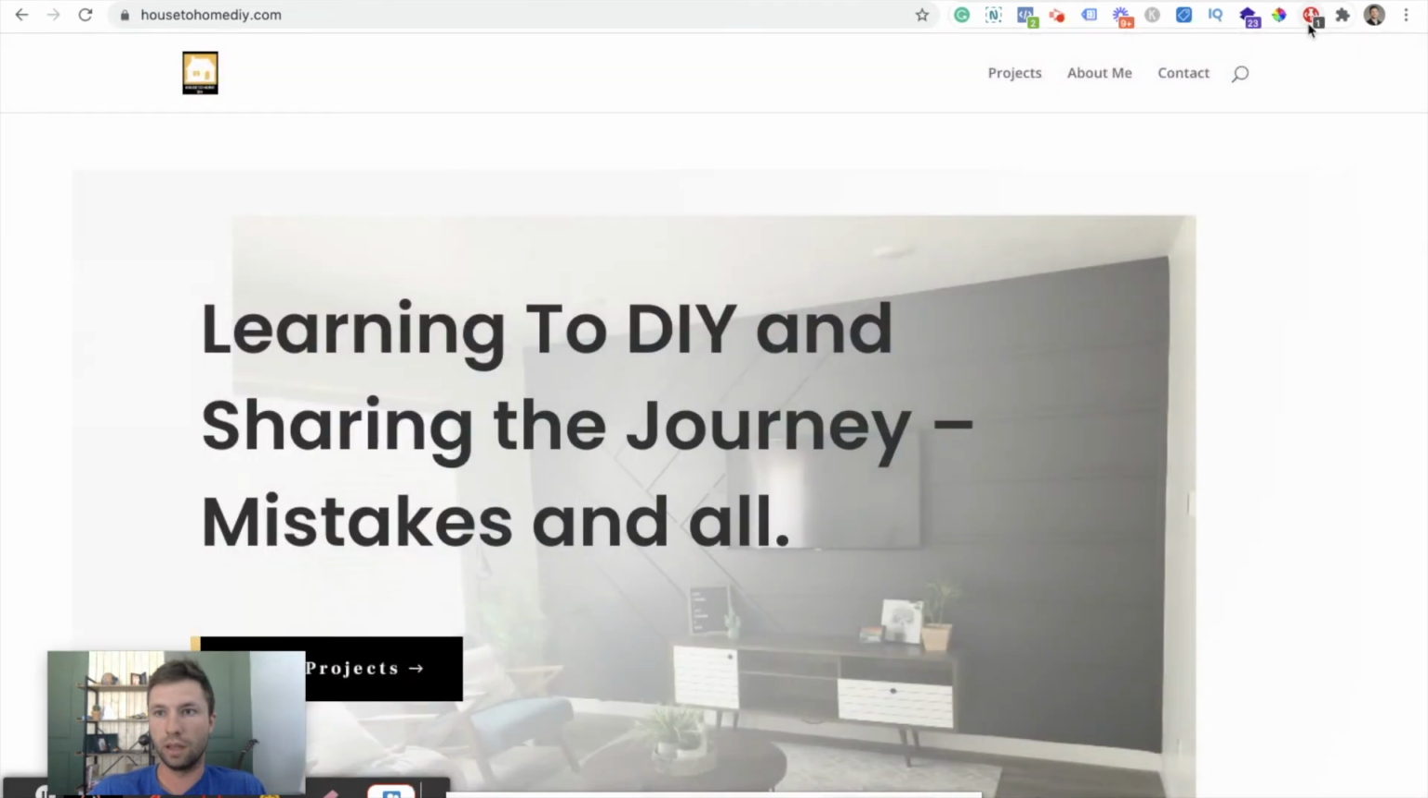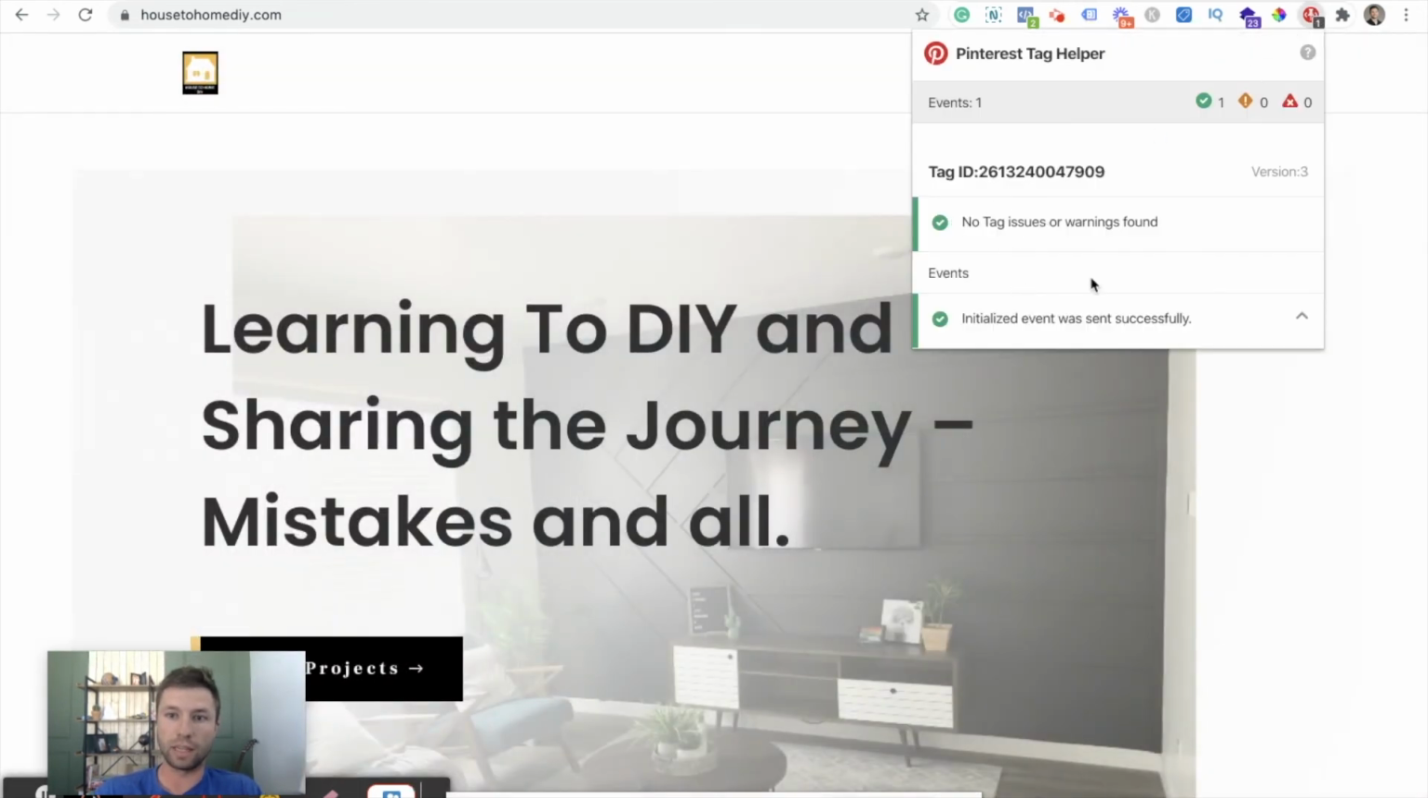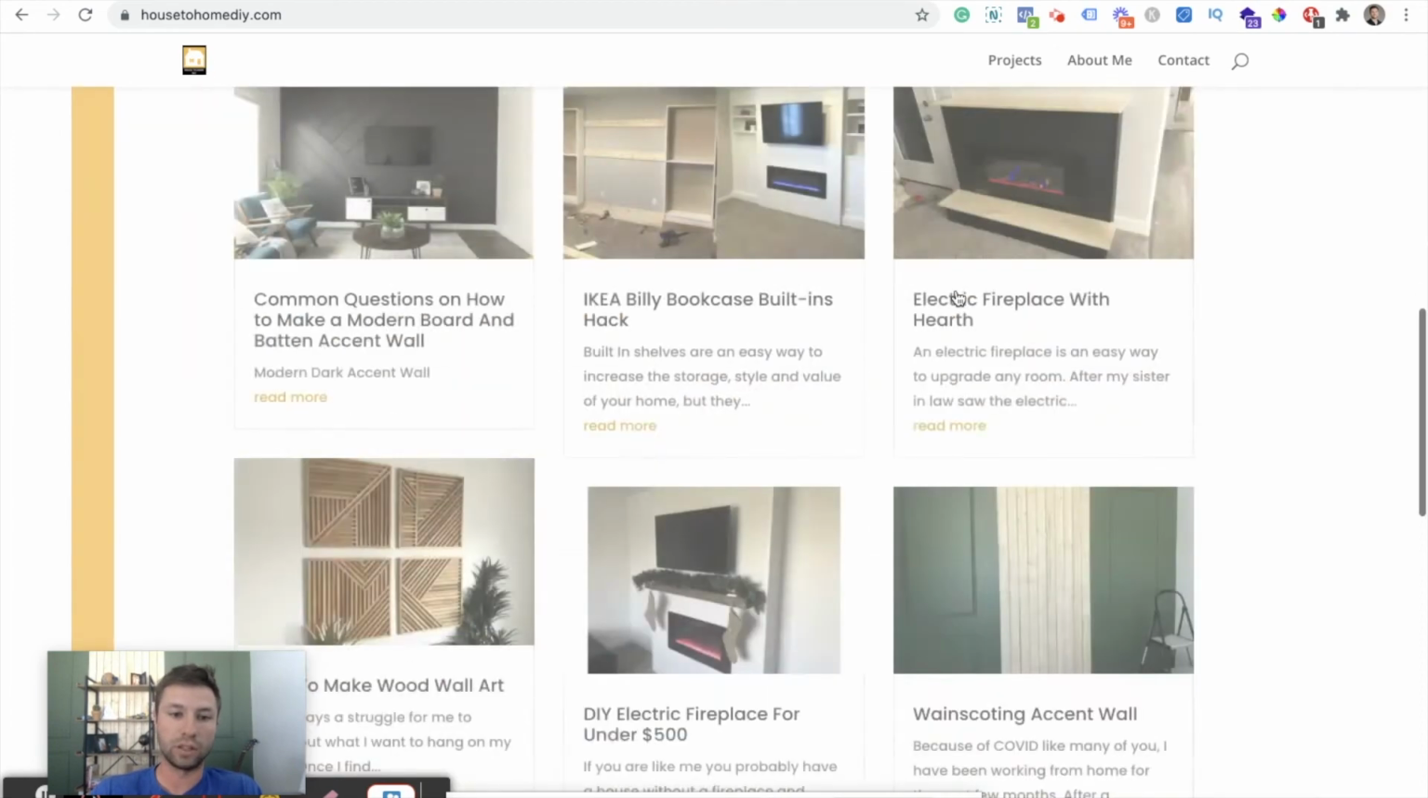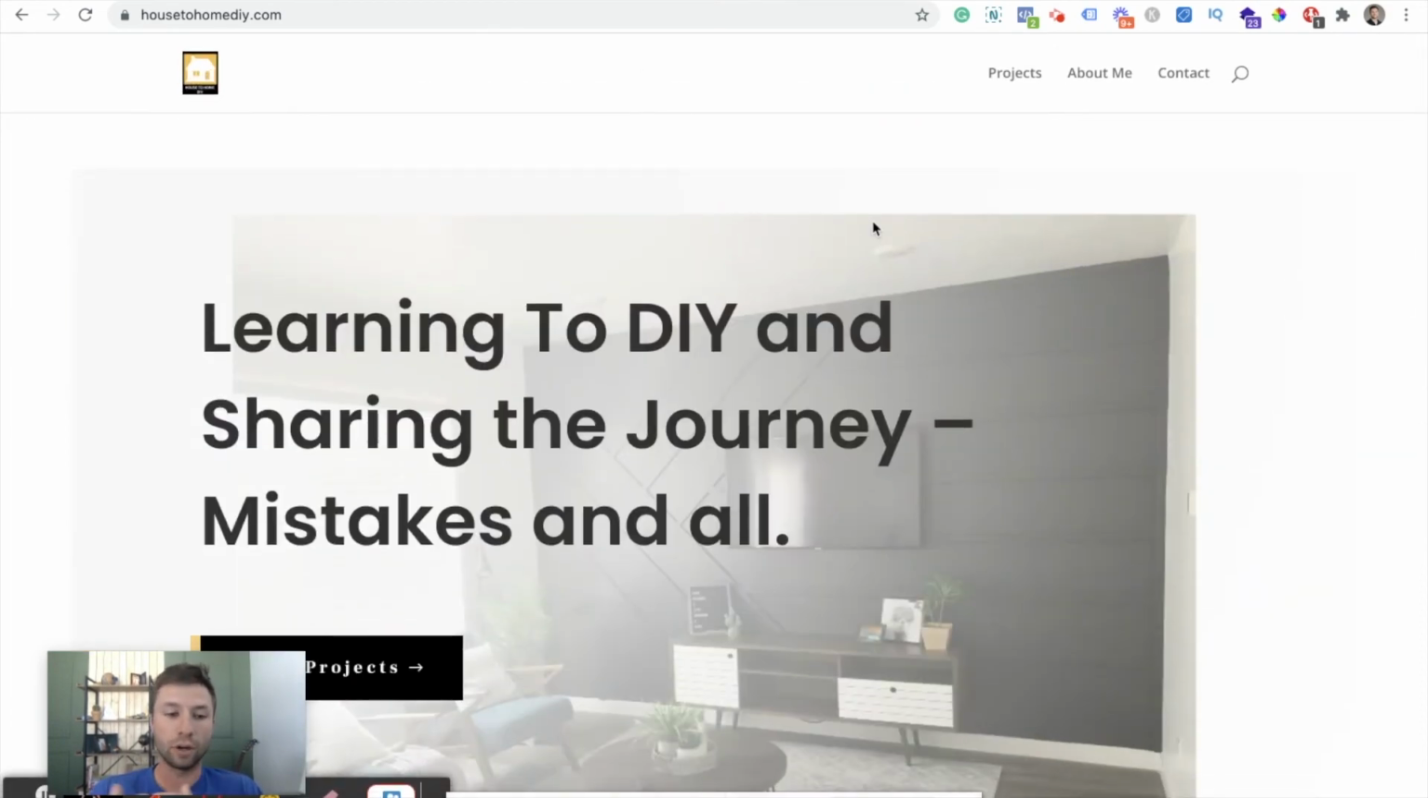Then we are going to click on that. And as you can see here, we already have one firing, which means that the tag is probably already inside of there. No tag issues or warnings found, which is good. We have a green little check mark, and the event was initialized successfully. So the Pinterest tag is now firing on our website correctly, which is exactly what we need it to do. So now that's confirmed. That's one way to confirm it.